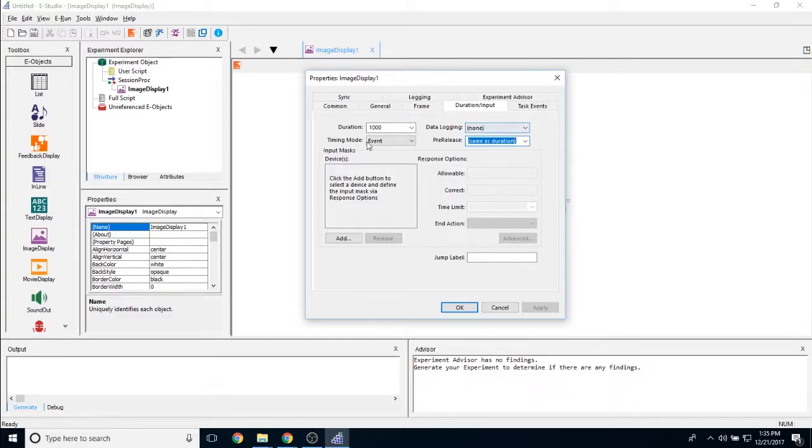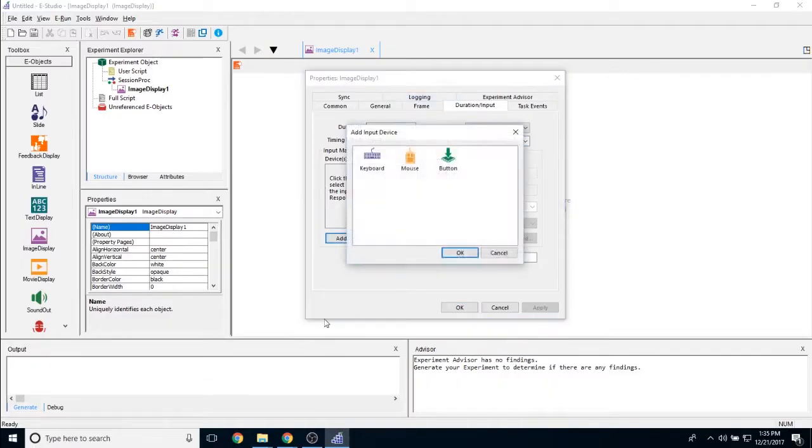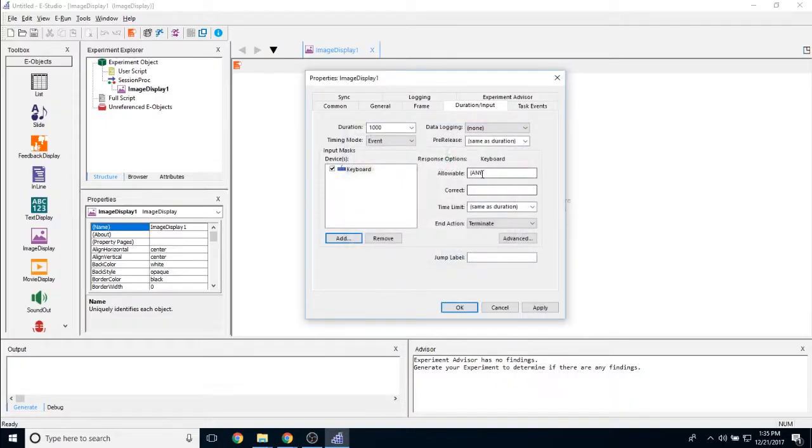to load. Under the input masks is where you actually create input masks that allow you to interact with this object. If you click Add, you can respond either using a keyboard, a mouse, or a button object by default. If you have other devices, they will show up here as well. You can change the allowable. By default, it'll say any. You can change that to whatever you'd like. This is which keys on the keyboard, in this instance, participants are allowed to click.